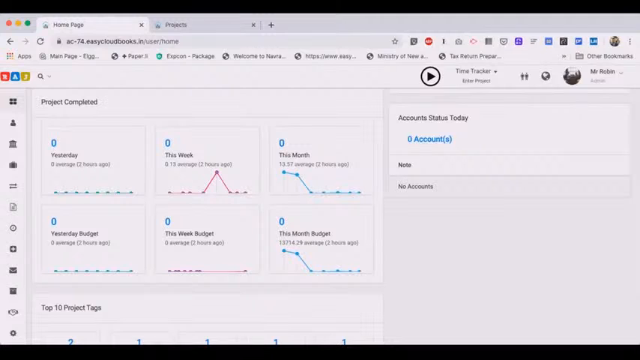Okay, so here you will be getting two things. First, it will display the number of projects that you completed yesterday, this week, and this month. This will give you the count of the projects. On the click of the project count, you will be getting the list of projects as well.